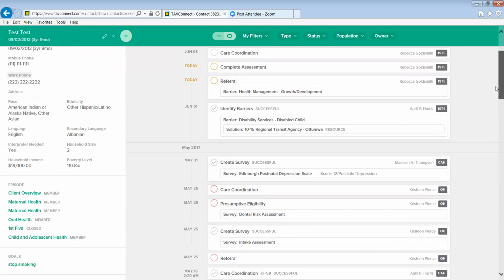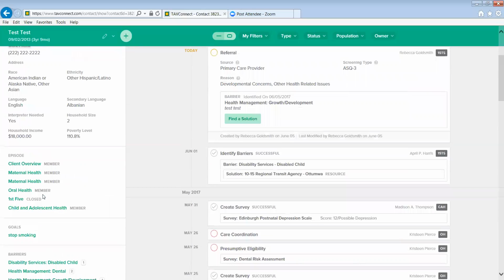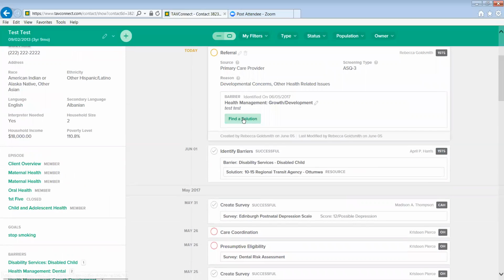And you can find your barriers and solutions and whatever on the left-hand side. So I think this is the one I just added. So click it and it'll take you right to the activity. You have your referral activity, all your data you put in, your barrier, and you can add a solution here.